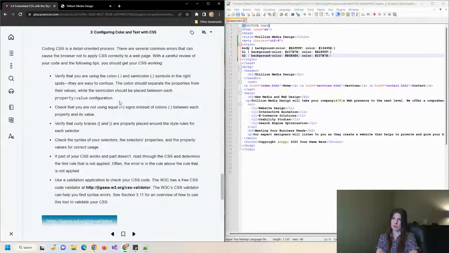Check that you're not using an equal sign instead of a colon between each property and its value. Verify that curly braces are properly placed around the style rules for each selector. Yeah, it looks like it. Check the syntax of your selectors, the selector's properties, and the property values for correct usage.